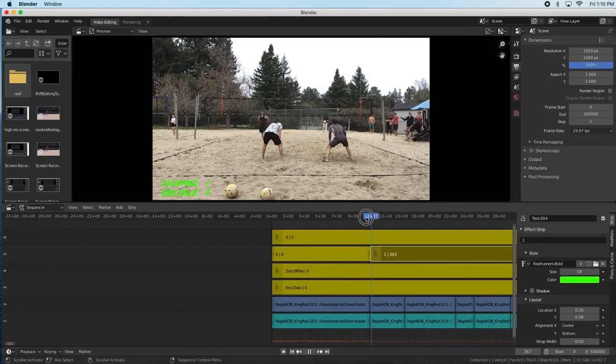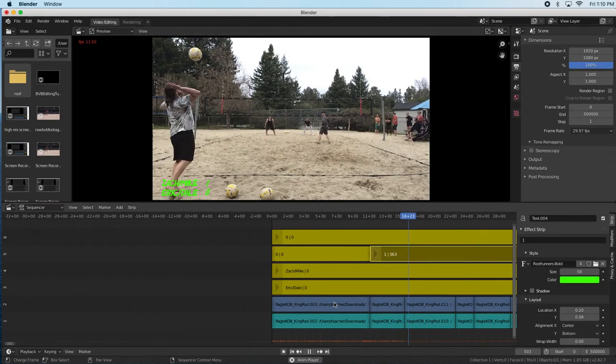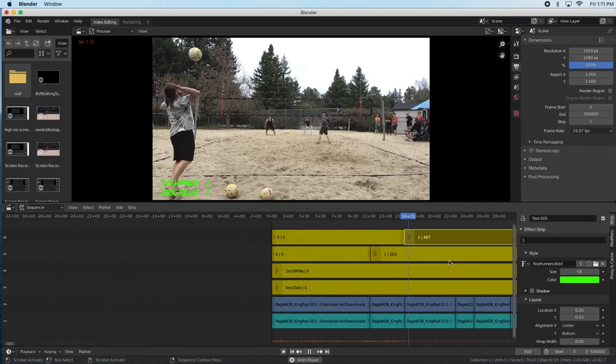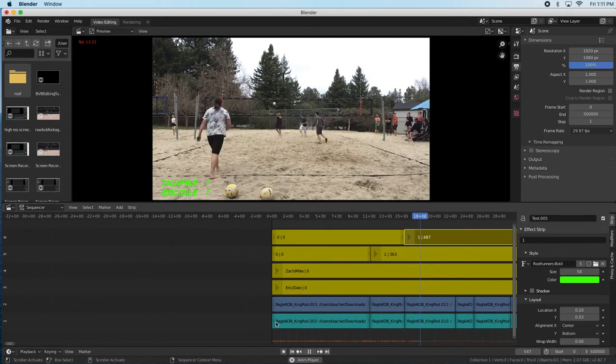Now, watch what happens as the rally or as the game goes on. 0-0, it changes to 0-1. Okay, now Zach hit it out right here. So what I'm going to do is give Eric and Dale a point. Select that, push K, select this, push 1, enter. Okay, so now it's going.